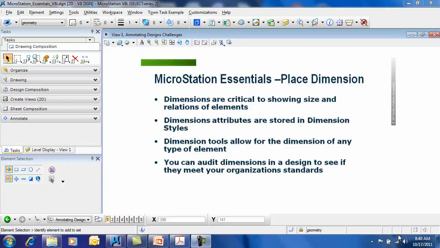MicroStation Essentials, place dimensions. Dimensions are a very critical part of any drawing system. They are how we communicate the size and relationship of elements to each other. Dimension attributes, such as the text size and font, the type of arrows used, are stored in a dimension style, just as the way you store your text attributes in a text style.